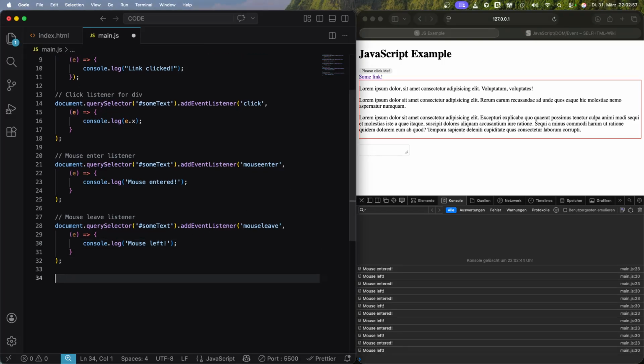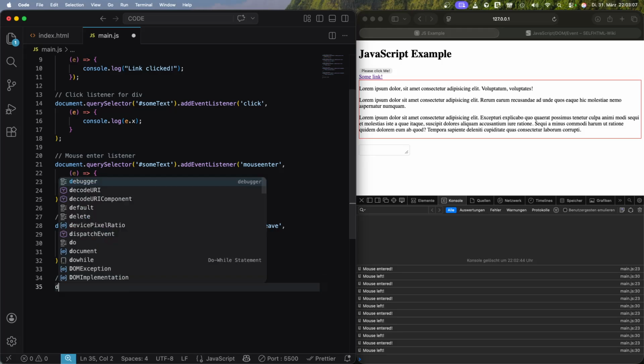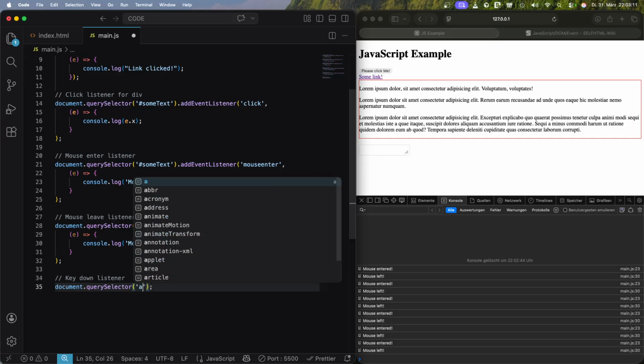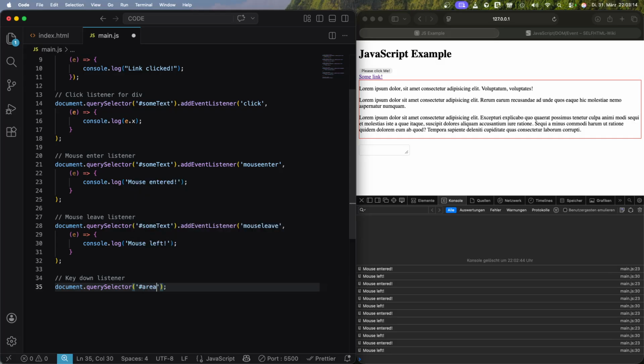What's also pretty interesting is what happens when we want to print whatever we typed on our keyboard. So it's a key down listener. And we're going to set that key down listener for our text area. So it's just the ID of area.